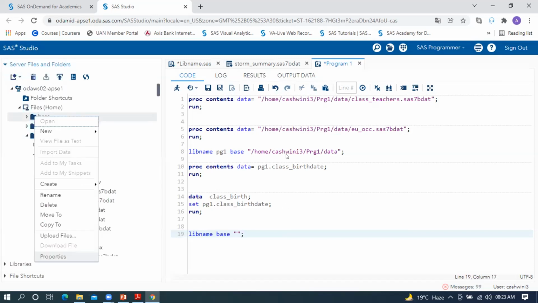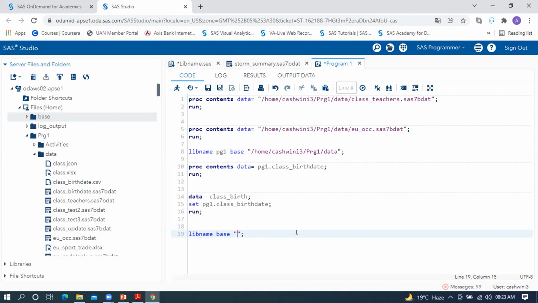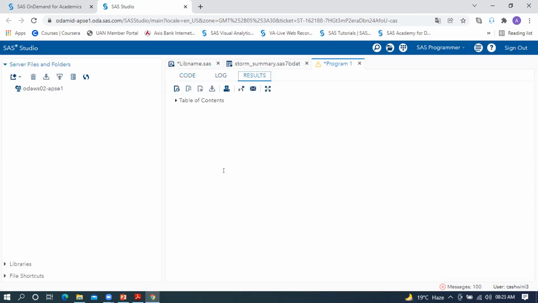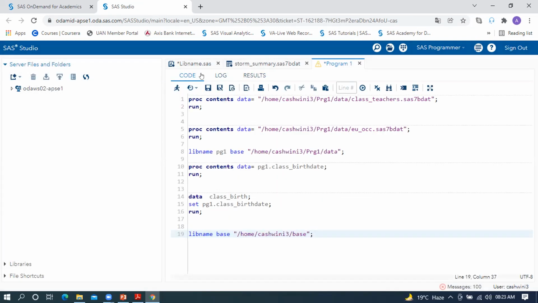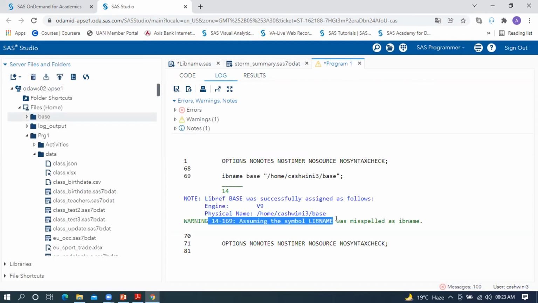I select properties. I copy this path and execute. I did not select L. So see, it's giving me a warning, because it's identifying keywords, that it is assuming the keyword libname is misspelled as iname. So see, it's telling base is successfully created.